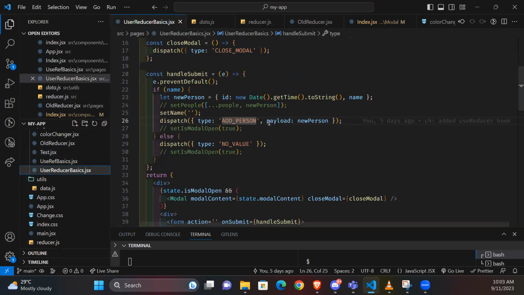So add person, and it also takes a payload. A payload is what you use to update the state there. So this new person is passed as a payload. Alternatively, if there is this, do this. Else, you have to dispatch this one that says no value. And notice that this one does not have a payload. So these two things are actually referenced here.